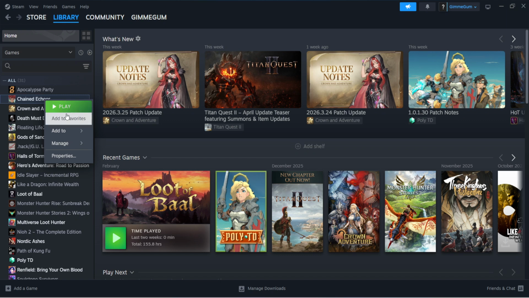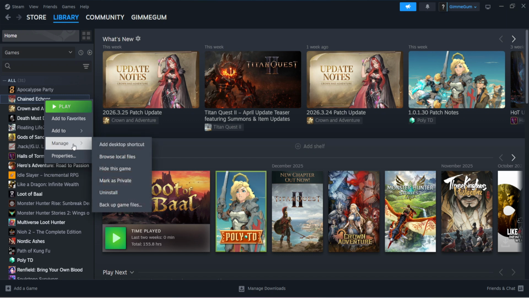Now, hover your cursor over Manage, then click Add Desktop Shortcut. Manage is a small submenu in that right-click list. When you point to it, it expands to show additional tools. Choose Add Desktop Shortcut, and Steam instantly places a game shortcut on your desktop. You'll usually see the game's icon and title, and double-clicking it will launch Steam and start the game.